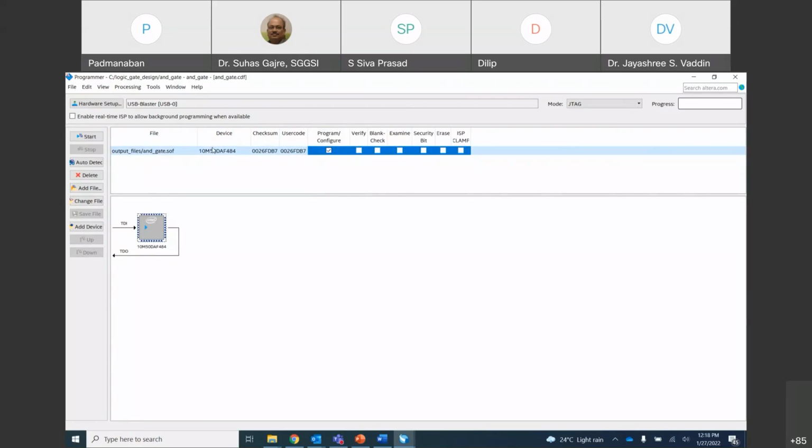Right. So now what we are supposed to do is we should say start, and then we should see whether it is progressing and shows 100% or not. If it shows 100%, then the programming is successful. Then you can modify the switches, and then you can see whether the LED is glowing or not as per the AND gate functionality. So let us try that right now.